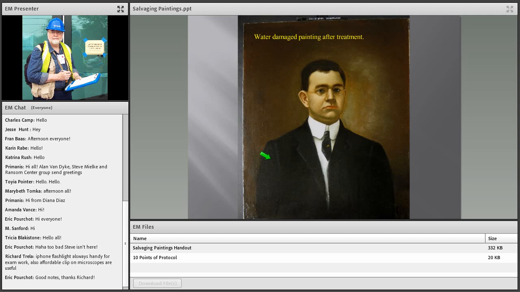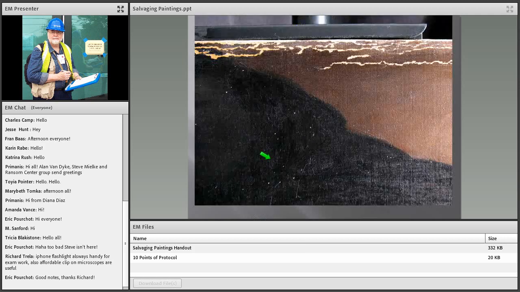Now, just to show something positive, this is the painting after treatment. Something can be saved, so if you find staff distressed over the damage, you can assure them that with proper care, the painting can be used once again, can be returned to exhibition.